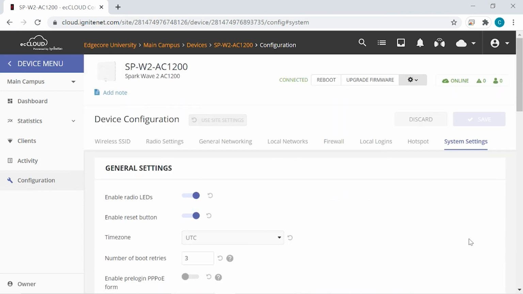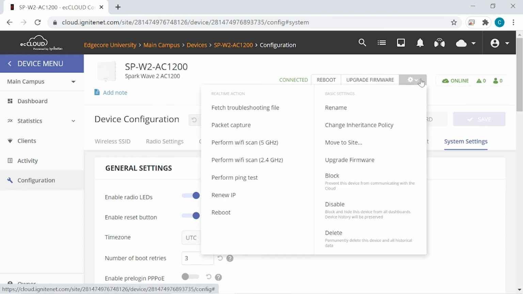So the last thing we would like to cover is that at the top here, there is a quick access toolbar. Here you can see very quickly the status of the device, and it's showing that it's connected to the cloud. Then you can perform a reboot or a firmware upgrade from here. Then if you click on this gear icon, you'll be able to change the basic settings for this device. You can rename it, change its inheritance policy, and so on.